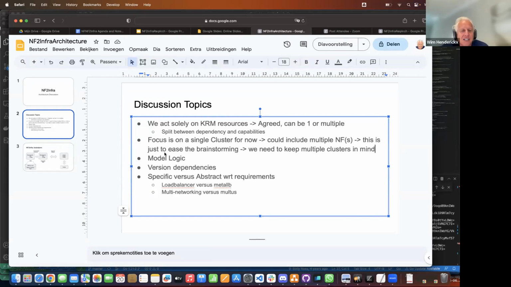Then model logic. I started to model something. We'll discuss that in a bit. Then version dependencies. Yeah, so this is interesting. Actually, it goes a little bit towards the modeling itself. I've been thinking about this a little bit, and it goes a little bit to that topic somehow.